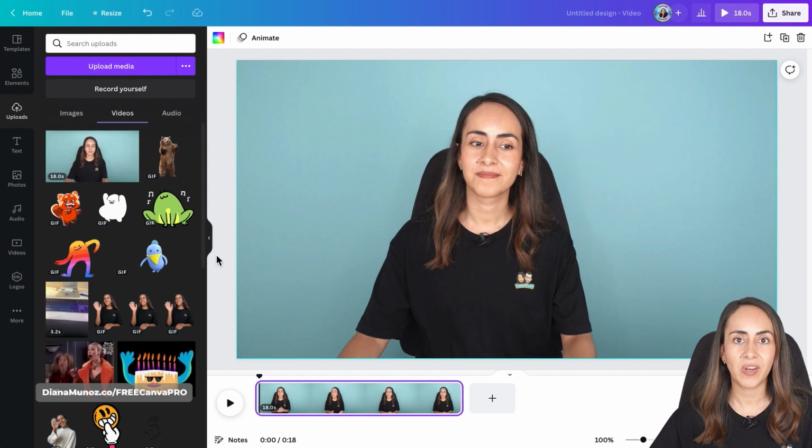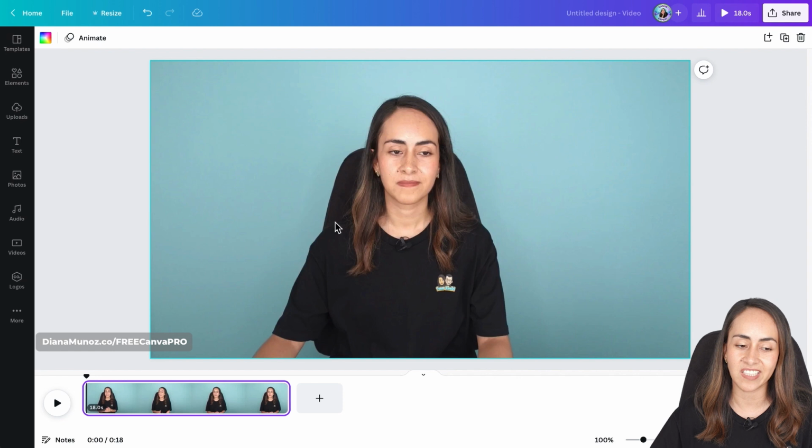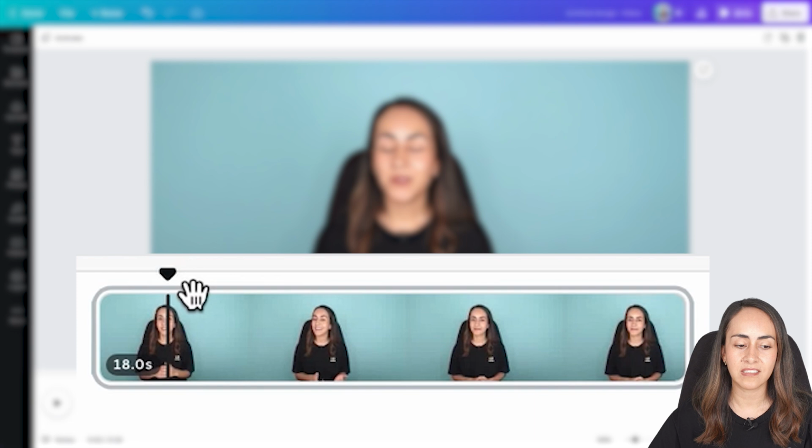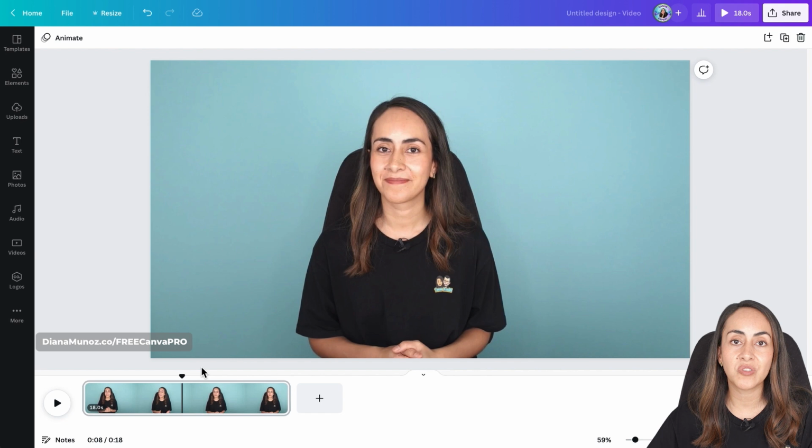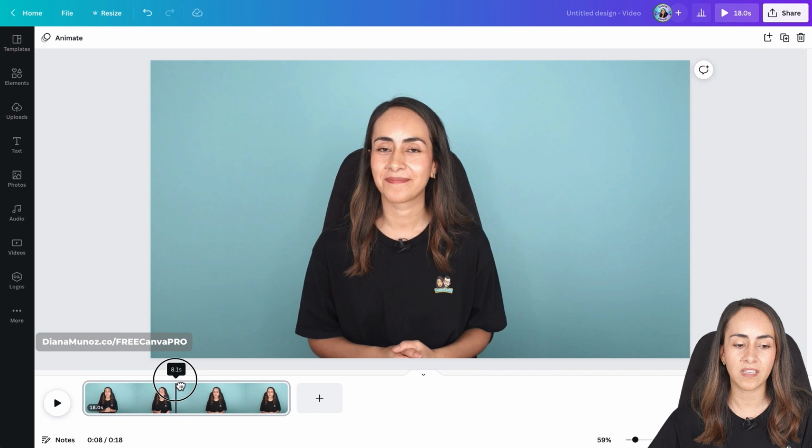So let me show you the first one. I'm gonna collapse this window because I don't need it anymore. Now let's pay attention to the section at the bottom because we're gonna work a lot in here. We're gonna work with this guide. You will see this little arrow pointing downwards and this black line. We're going to position this line on the specific part of the video where you would like to insert the sound effect. So let's say that I want to insert my sound effect on second 8. So I position my line in here, then I drop it.